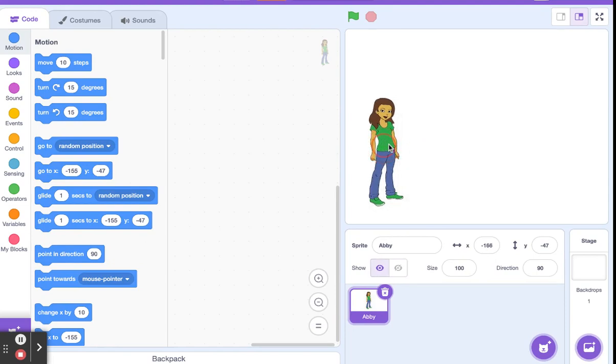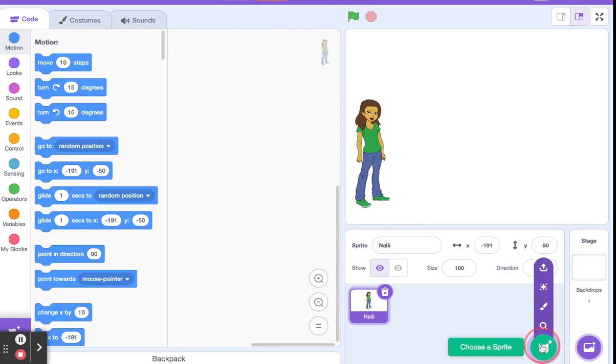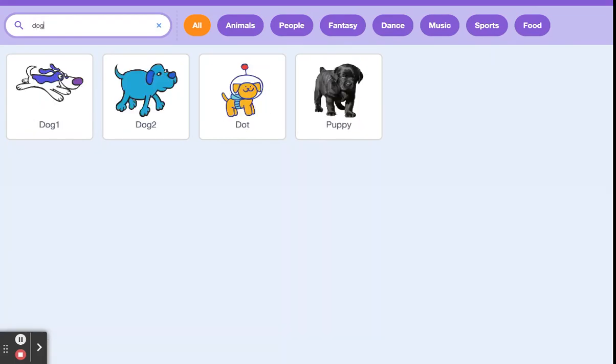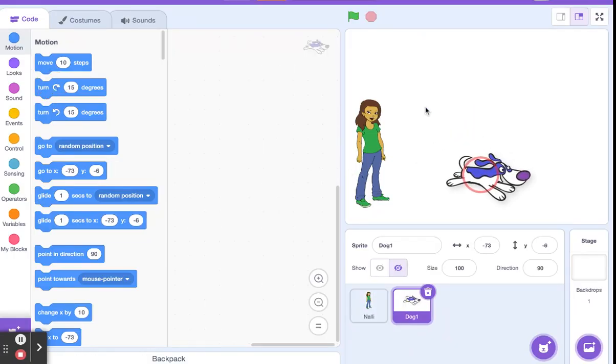So what we're going to do, we need one sprite, let's say Abby, or you can just call it whatever you want. If you want to change the name, instead of Abby, maybe you could call it Nali, all right? Just break name, put it here. You want another sprite, okay? I'm going to choose a dog. You could choose whatever you want. I'm going to choose this one, all right?